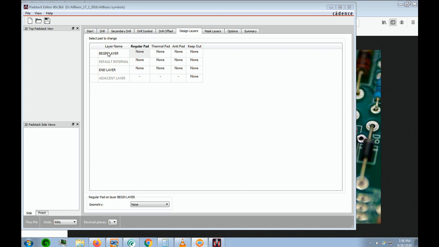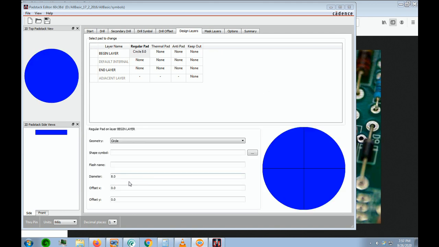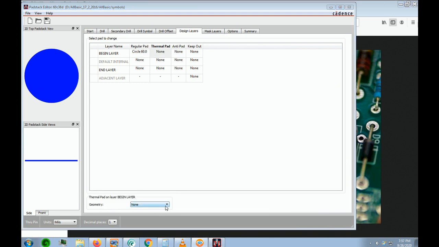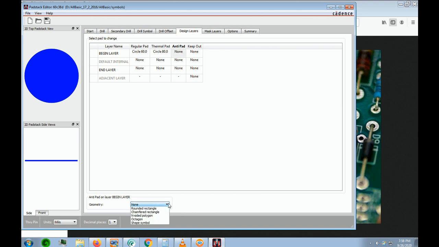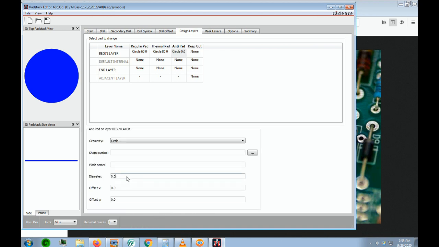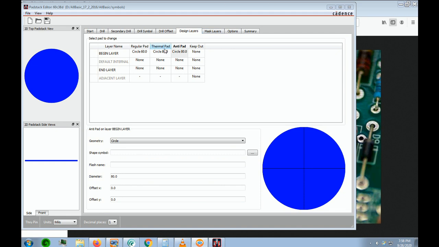So in the begin layer, we're going to put a 60, the thermal pad will be 80, and the anti-pad will be 80. So we're going to put 80 here, 60, and that'll give you a begin layer of 60. And then the thermal pad, we make a circle, and the diameter on that will be 80. The anti-pad, again, will be a circle, and that will also be an 80. So now we have regular pad, thermal pad, and anti-pad.